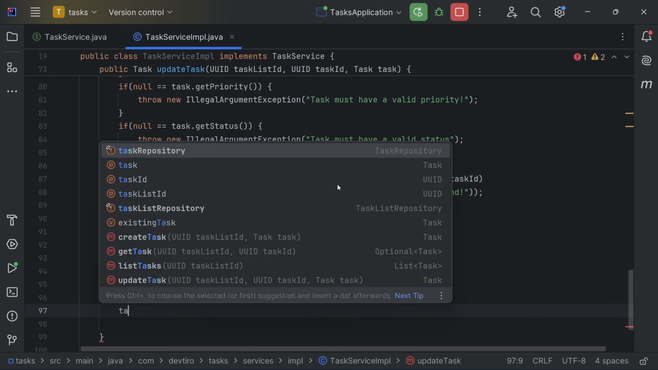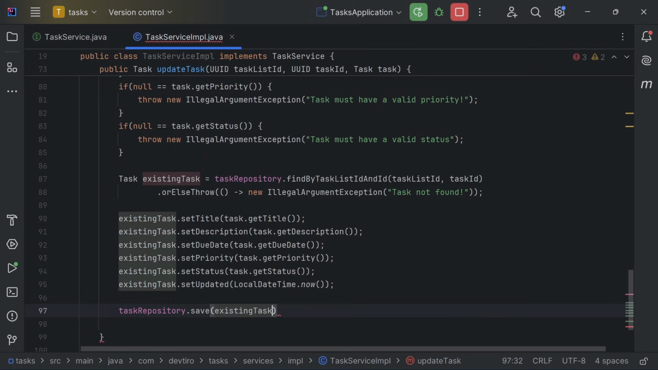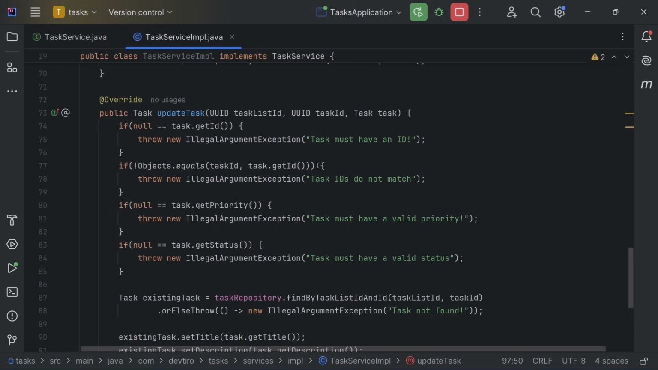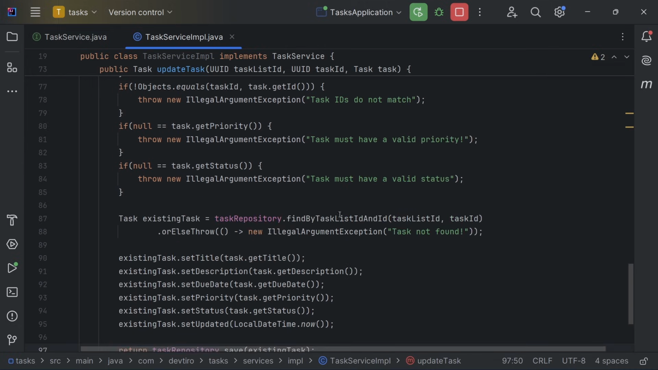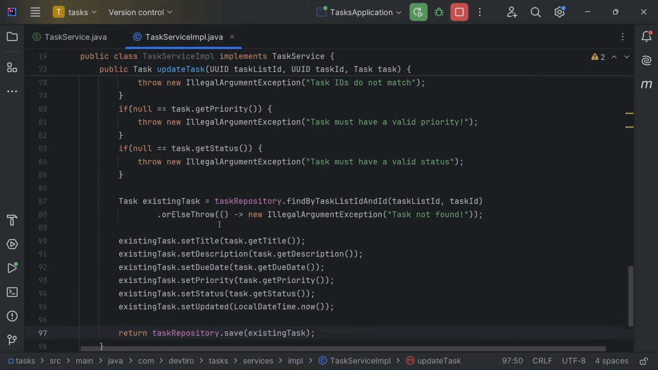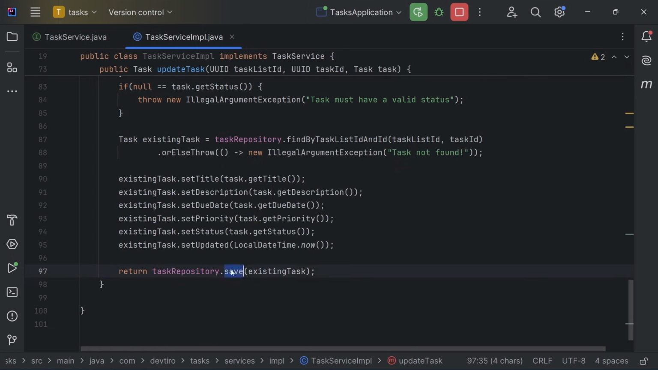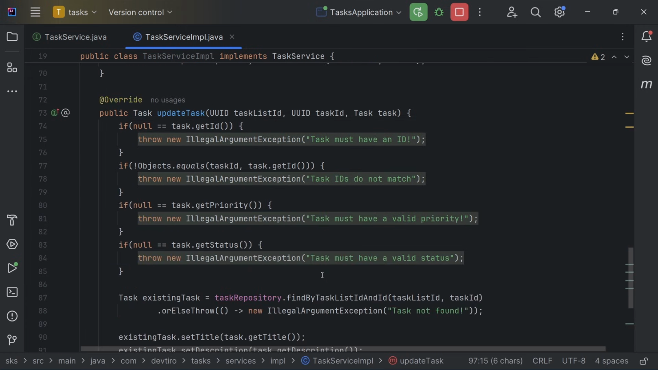And now we'll use our task repository to save the task in the database with all of its updates and return that to the caller. So after a bit of light validation, we get that task from the database, and then we go about updating it using the information from our task object here, and then we save it in the database and return it to the caller. So with our method implemented then, let's now move on to our controller.